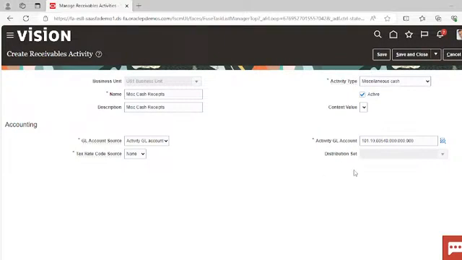Now whenever you will create the miscellaneous cash receipts, it will pick the account from the account that we have mentioned here. System will pick the distribution set from here. Now click on save and close.